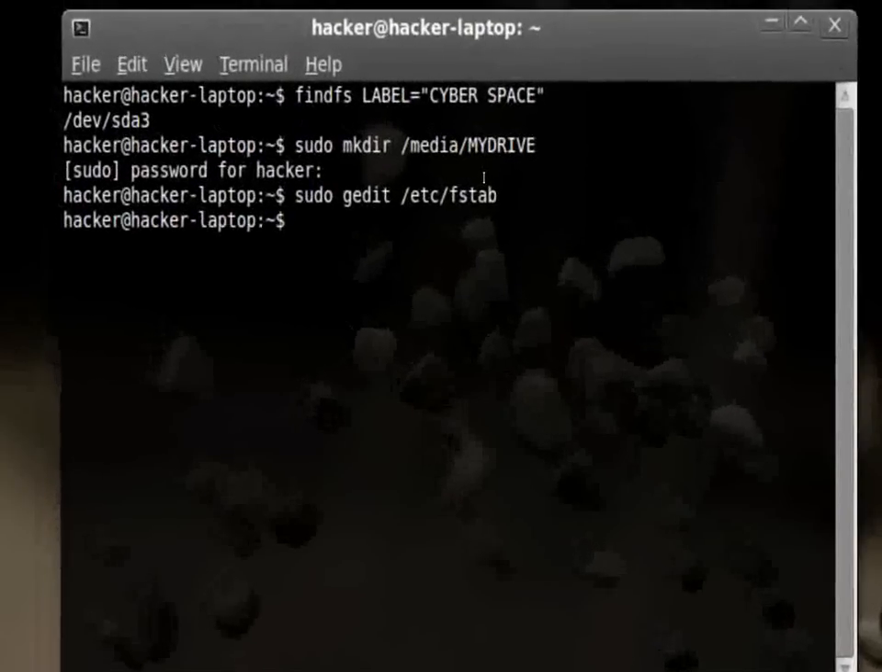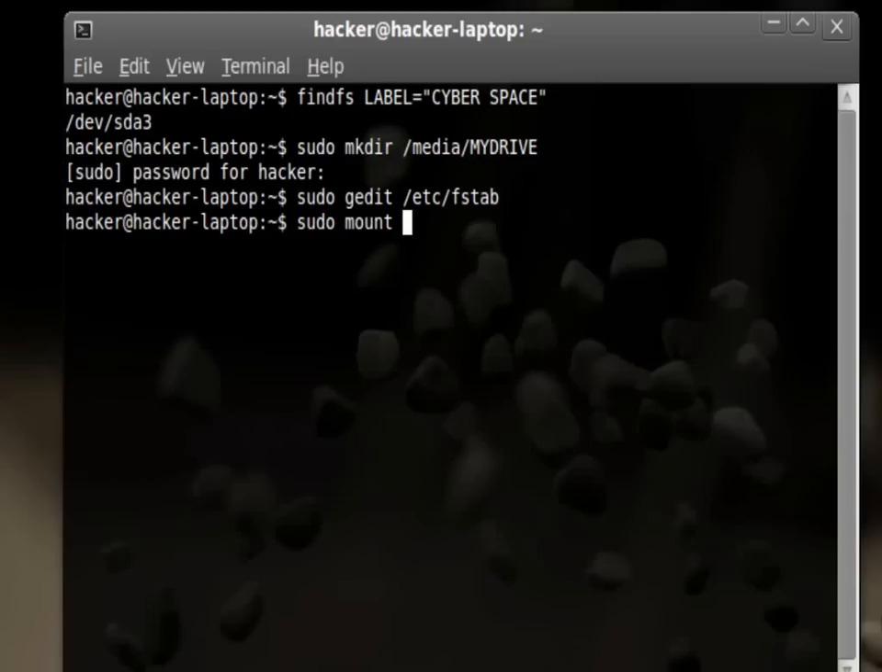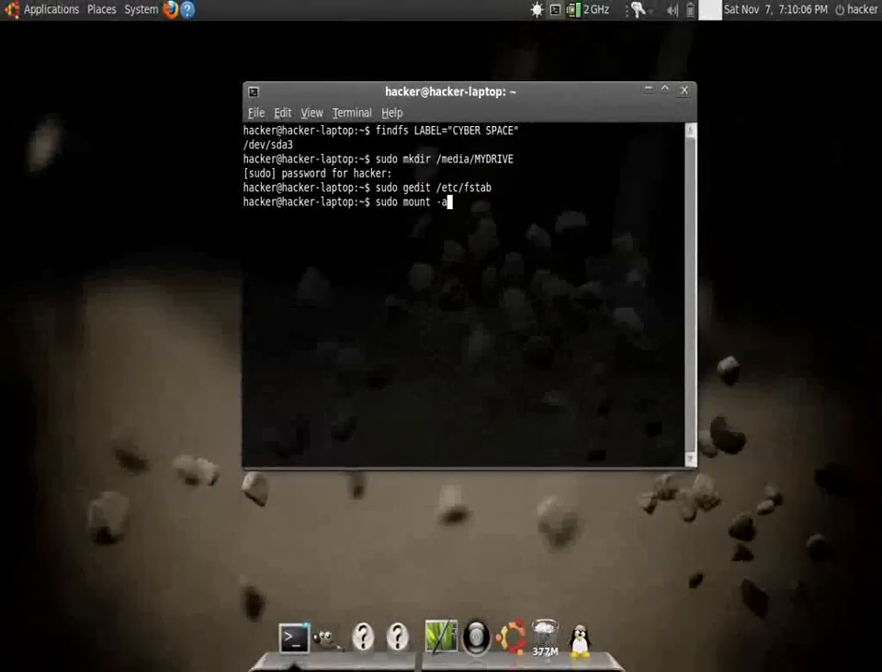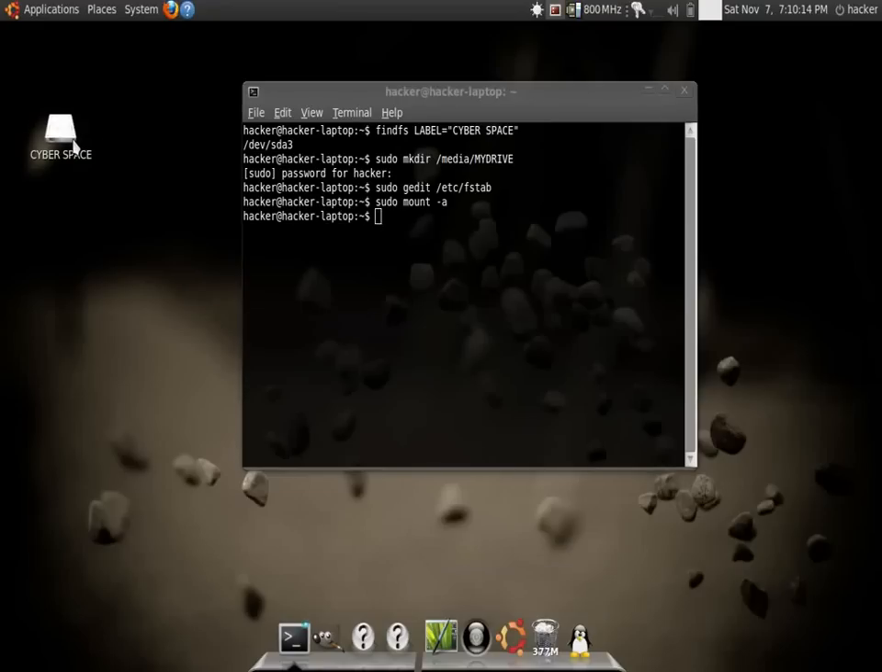Okay, to mount the partition right now, type sudo mount -a. As you can see, the drive is mounted. So from now onwards, whenever you boot into your Linux machine, this drive will be auto mounted.